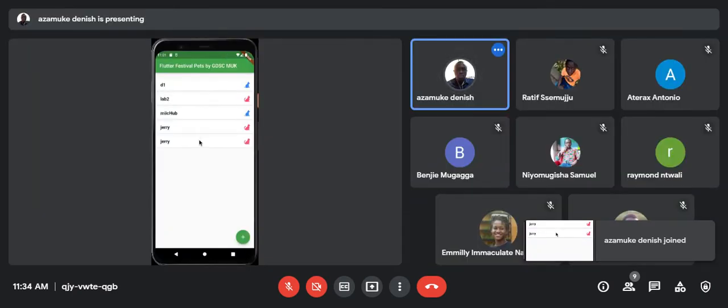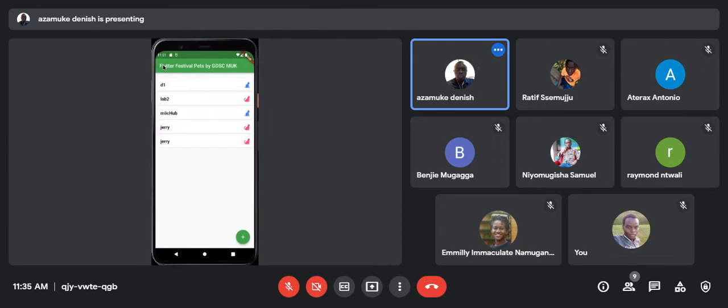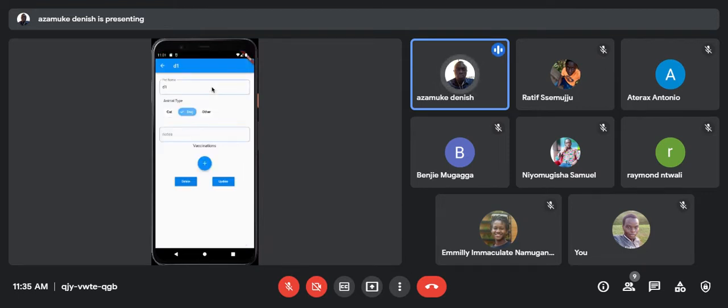You have seen this before. You have just a simple interface. This interface has an app bar, and then we have a list view. It's creating a list, generating a list, and then we can navigate to a new page. Those are interfaces we can do before the integration.